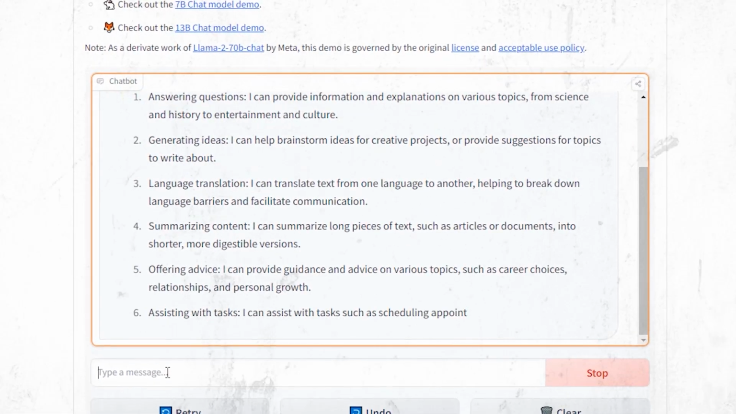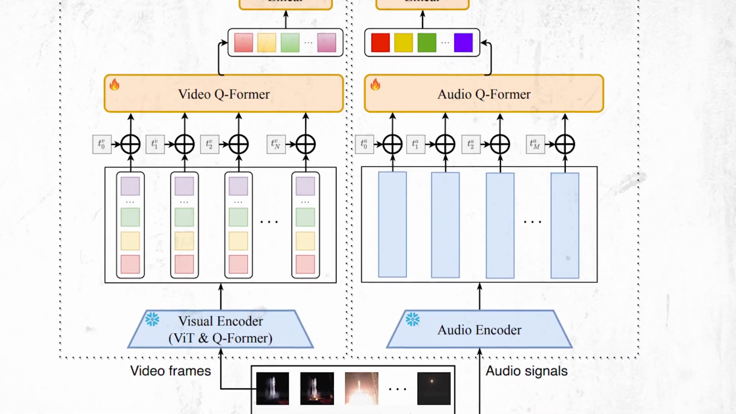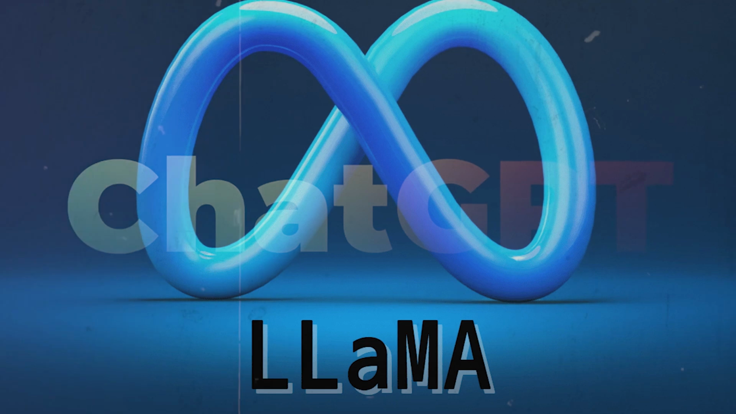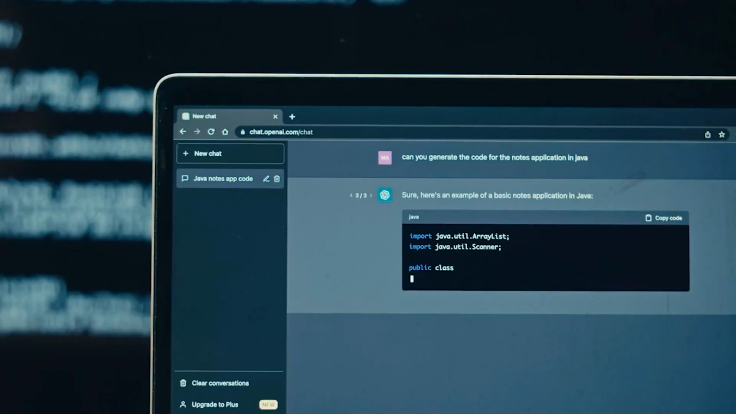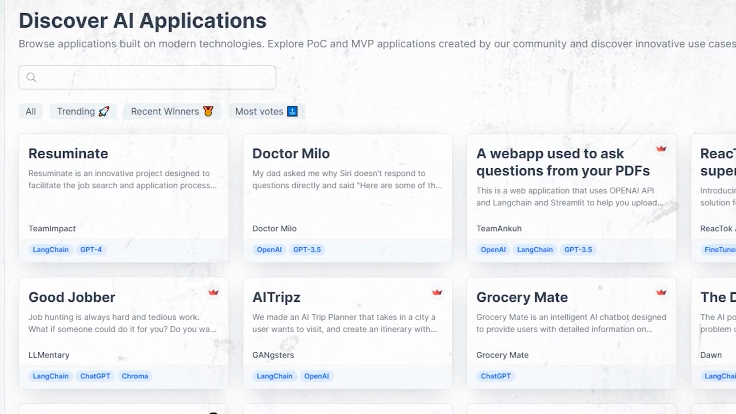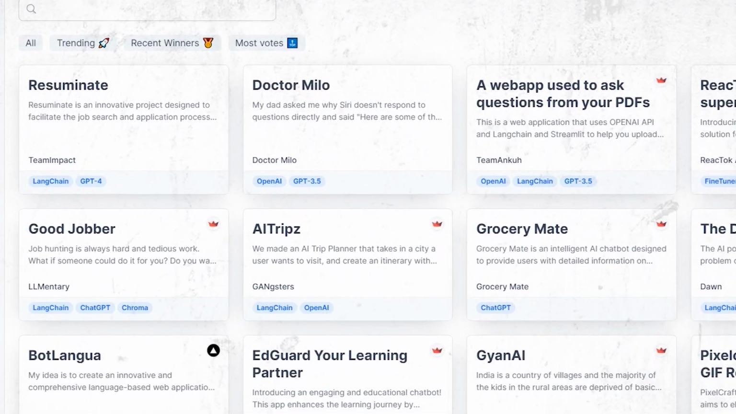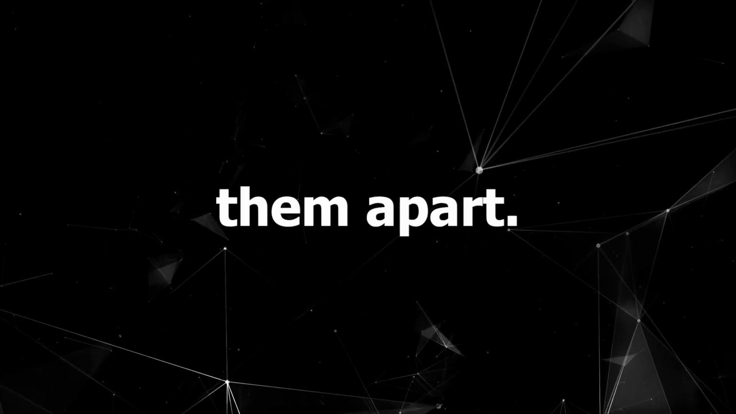We need to know if it is worth the hype. When it comes to LLMs that can generate remarkably human-like text, both Llama and ChatGPT have stood out as game changers. The ability of these models to produce coherent and contextually appropriate language makes them invaluable in a wide range of applications. However, there are certain key differences that set them apart.